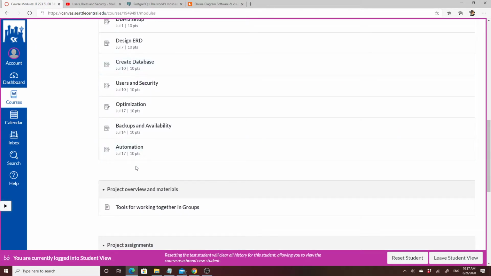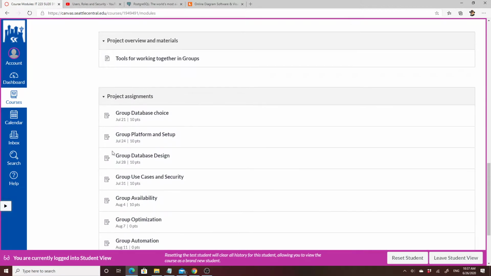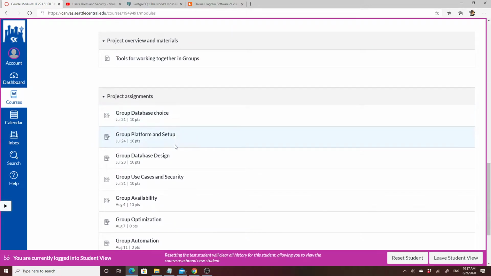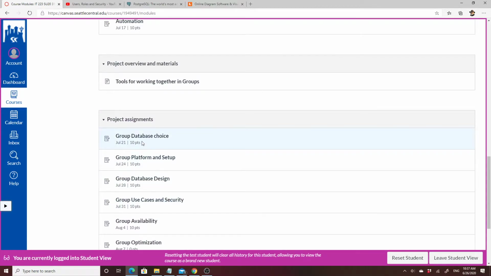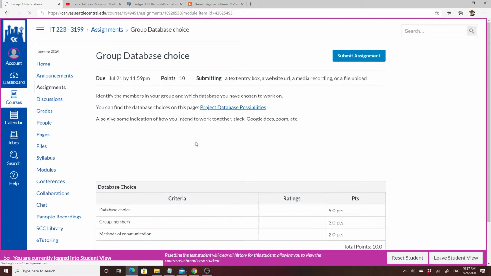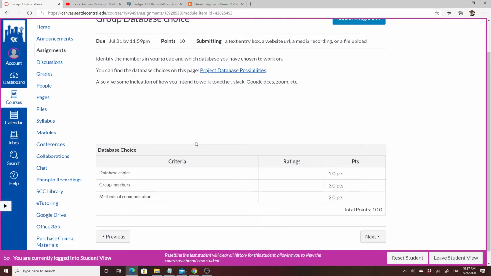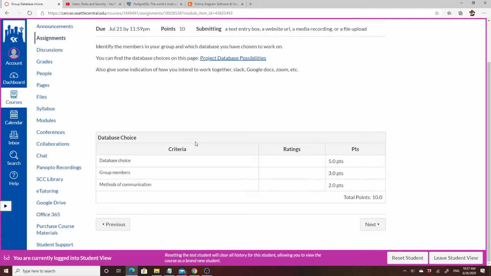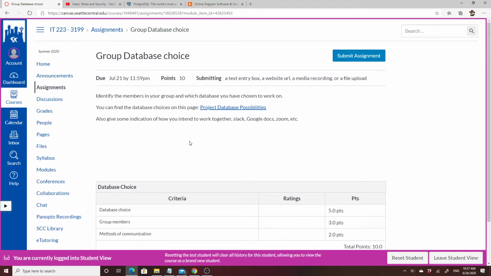So there are the individual assignments, and then there are the group assignments. The group is basically you're going to do the whole thing that we did in the individual assignments, but as a group and with a different database setup. So each of these is an assignment for the group to do. And I'm going to go through and make sure that they're all that, but part of the first one is to say what database you're working with, who is in your group.